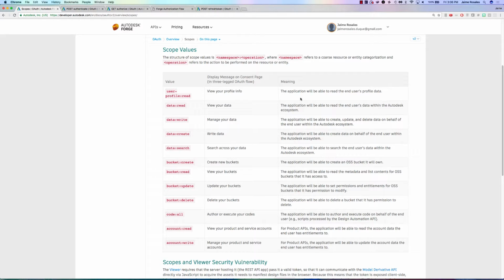So, a scope is a permission that is set on a token, a context in which that token may act. For example, a token with the data read scope is permitted to read data within the Forge ecosystem and can be used on those endpoints that require that scope. Tokens without that scope will be denied access to such endpoints.